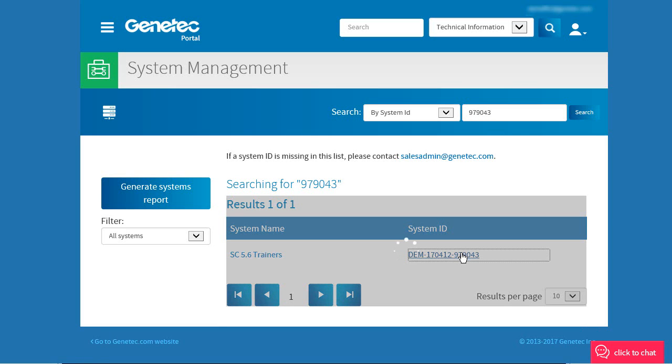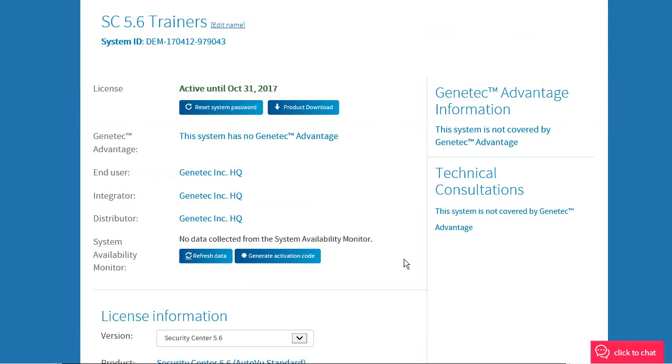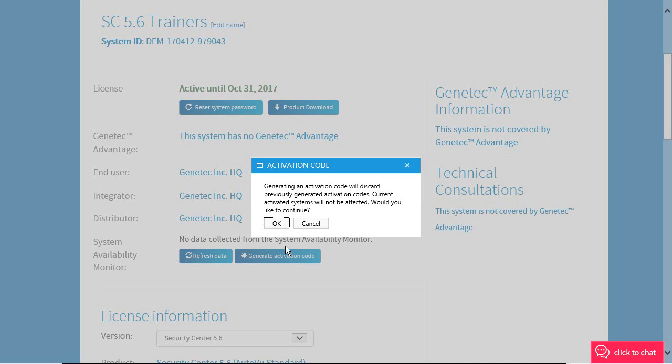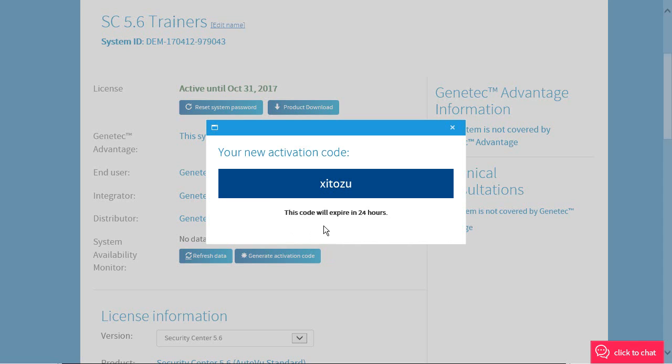From the System Availability Monitor section, click on the Generate Activation Code button and enter the code given in the SAM agent. You have 24 hours to enter the code in the agent interface, otherwise you will have to generate a new one from the Genetec portal.